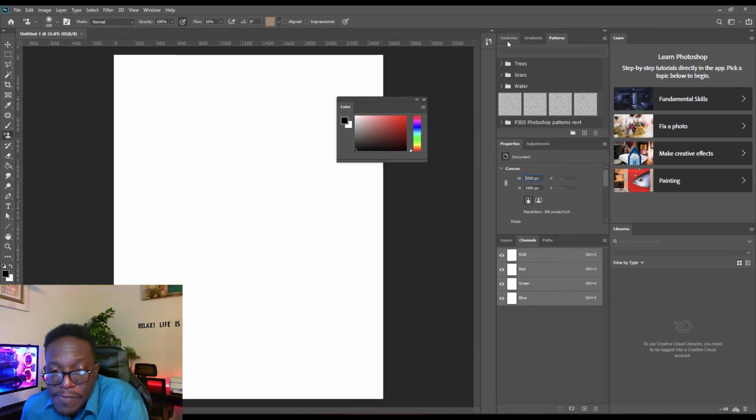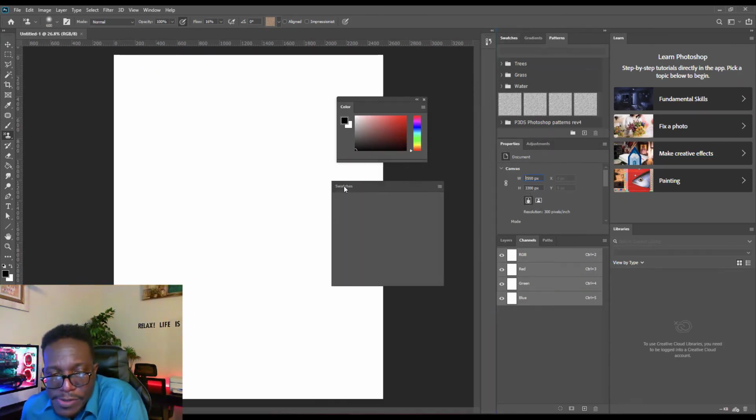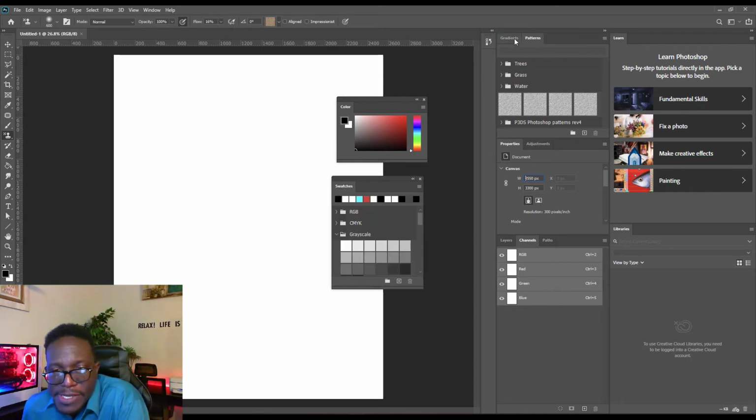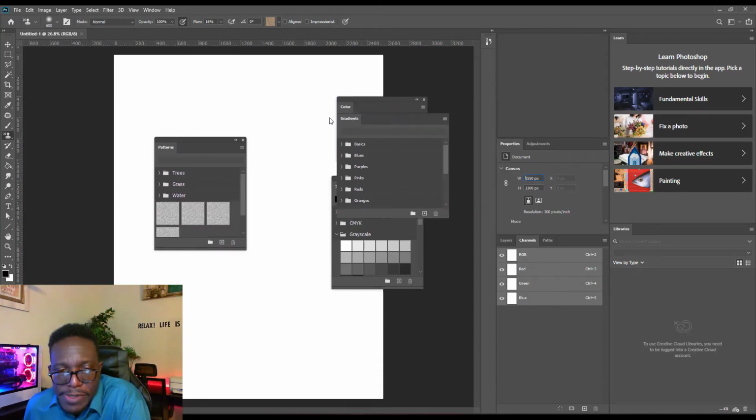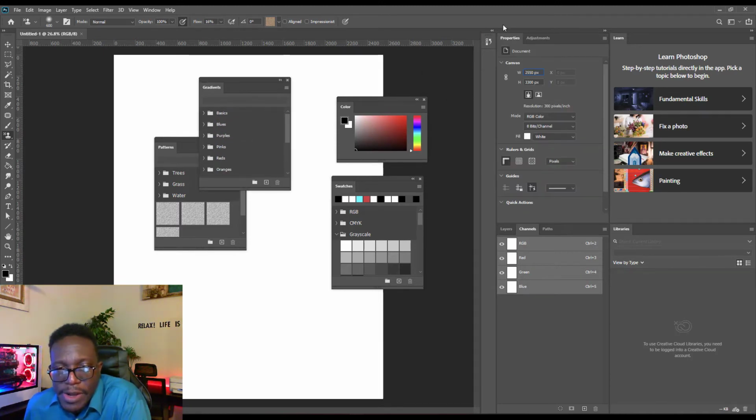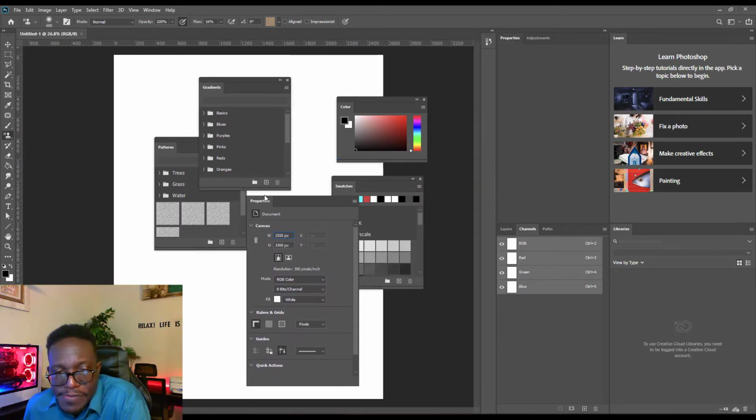I'm going to do the same for swatches. I'm going to drag that out. Now you may not have some of these tabs open, but you will have tabs on this side of your screen. I want you to click and hold and just drag them out. Now I want you to do that to all of them.